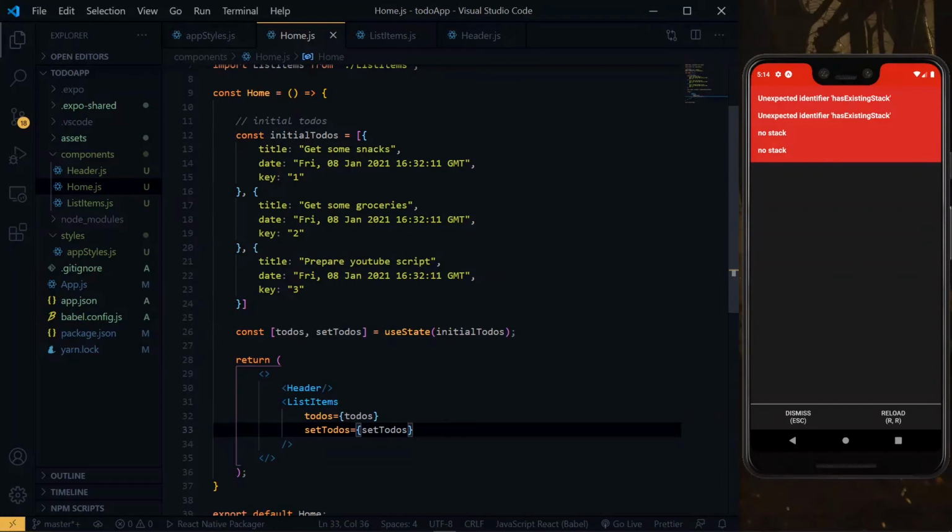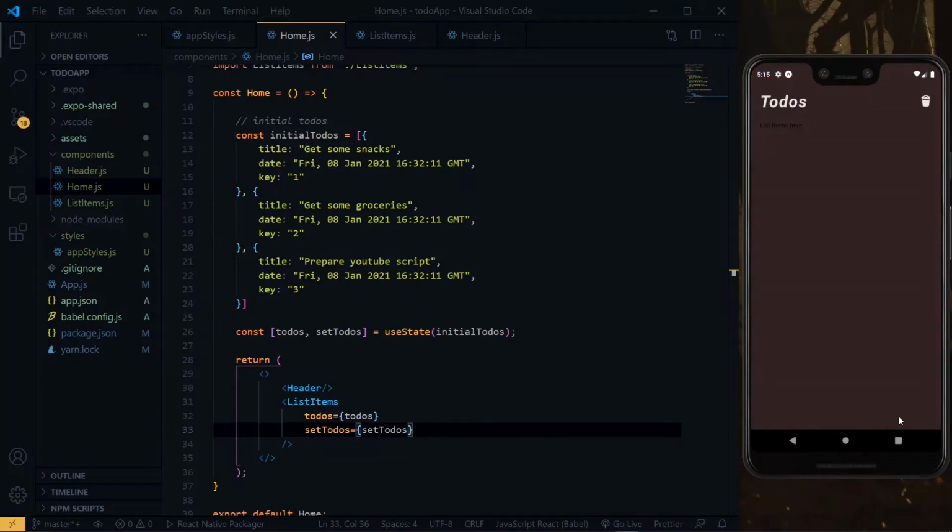Now, if your emulator fails to reflect the changes that you have made, you can click on the emulator and double press R to refresh it. Now let's head to the list items component and make some changes.